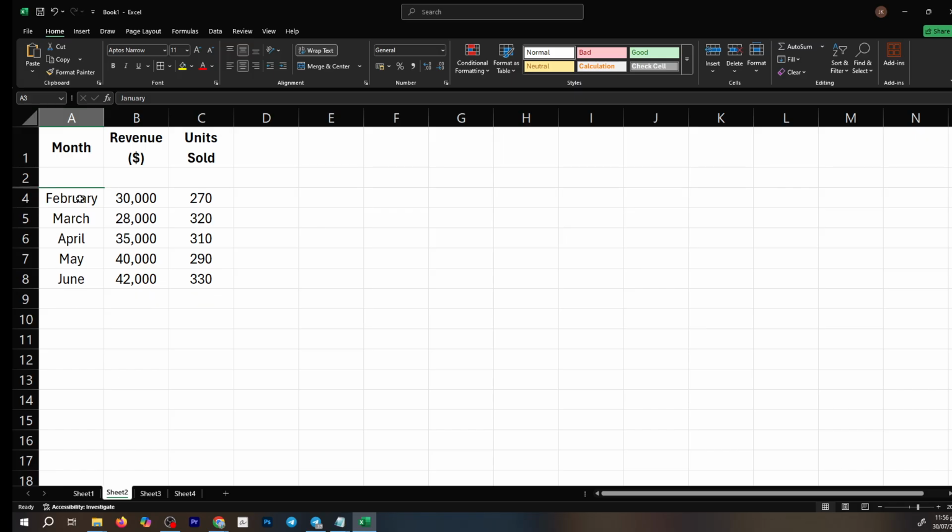Excel does a little shuffling. It shifts the other rows up, and the numbering gets adjusted automatically. This keeps your sheet looking neat and organized without you having to delete anything.